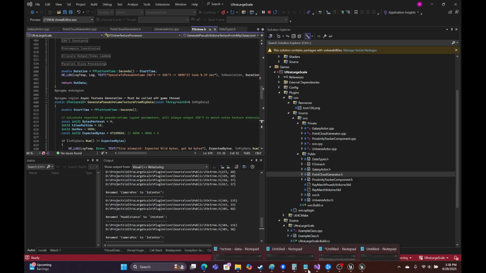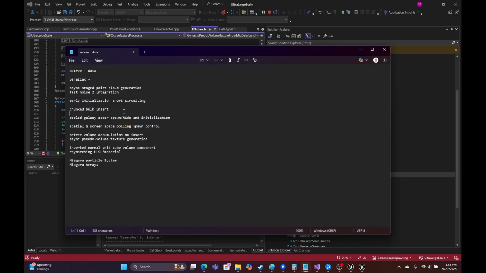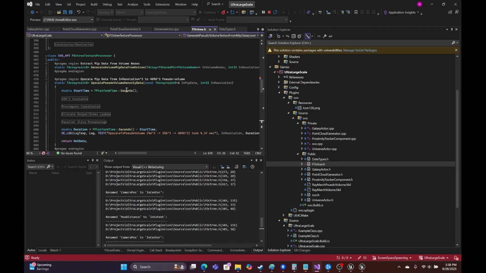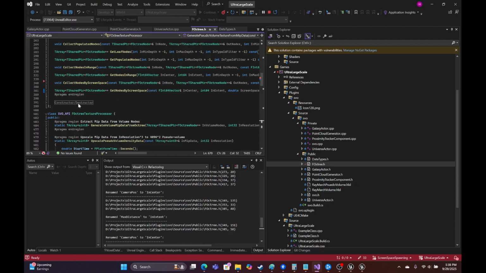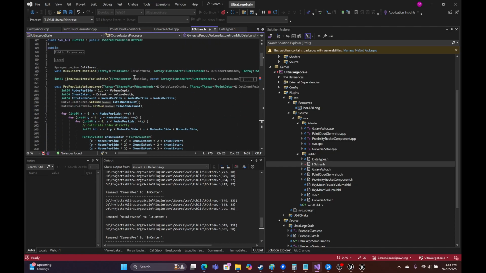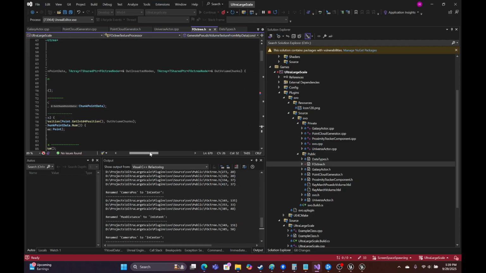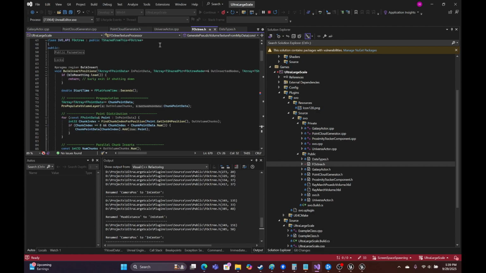So yeah, that covers that piece of it. Chunk bulk insert, if we take a look at our octree, we have bulk insert position. It takes an array of point data, which is the same data structure that our generator uses. It passes out an array of inserted nodes in volume chunks.